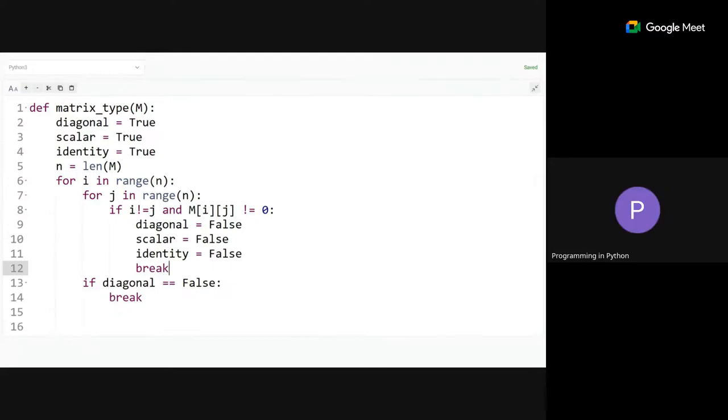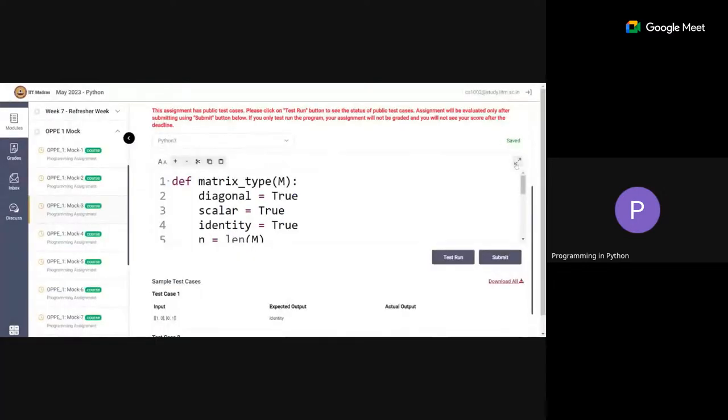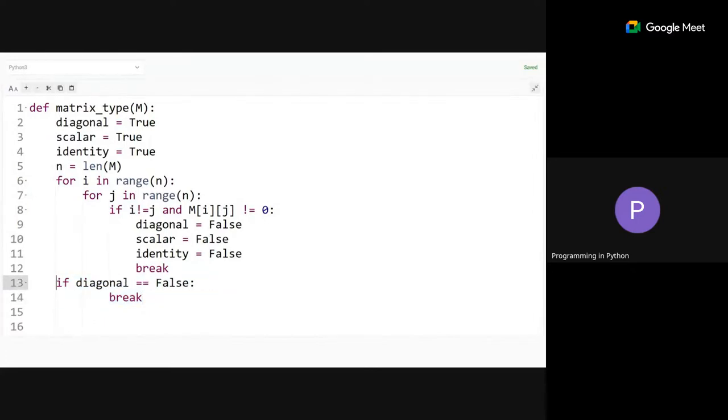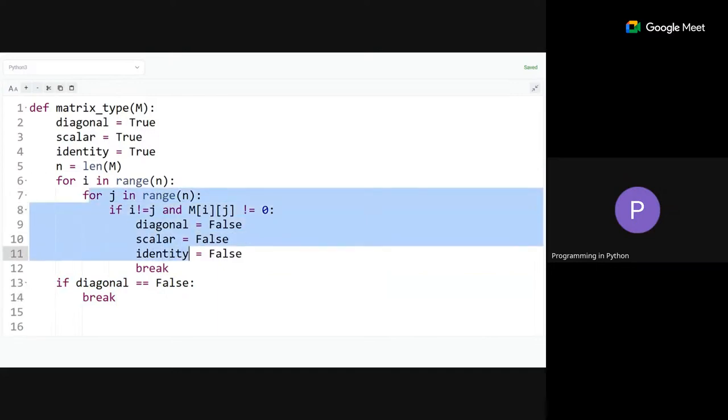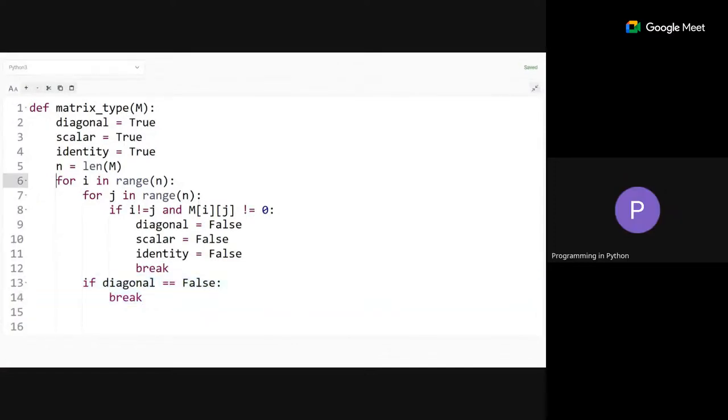See, for example, if I write it here, then that means it belongs to the inside for loop. Here, I'm bringing it outside the for loop. Line number 13 and 14, they are not in this loop. Here, line number 13 and 14 belong to this for loop.